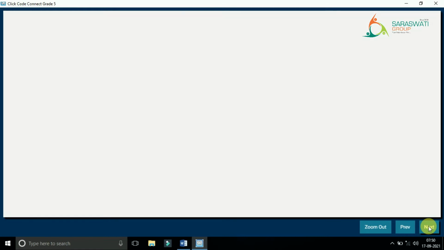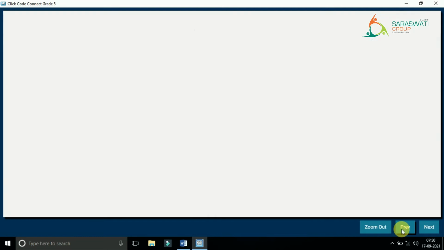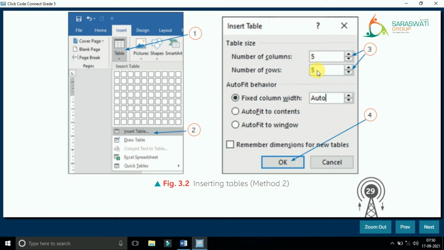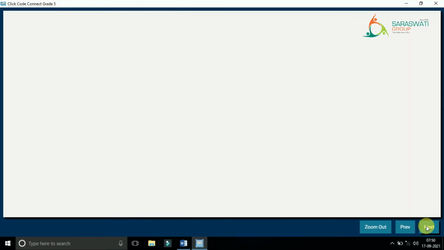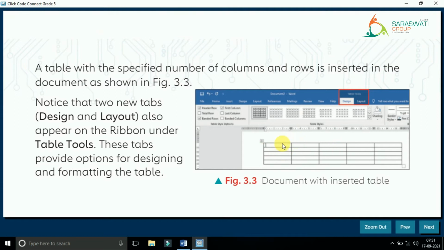Let us turn the page and come to page number 30. Now see, a table with the specified number of columns and rows is inserted in the document as shown in the figure. That means this is the last step, right? We have seen that when you insert a number of columns here and a number of rows here, and then press OK, according to this number a table will appear on your screen, right? This way the table will appear here.